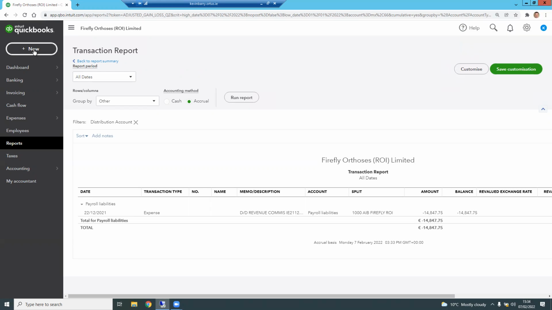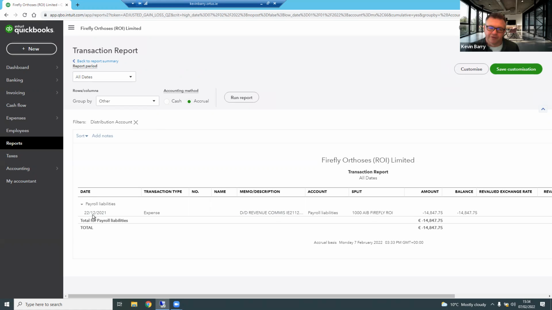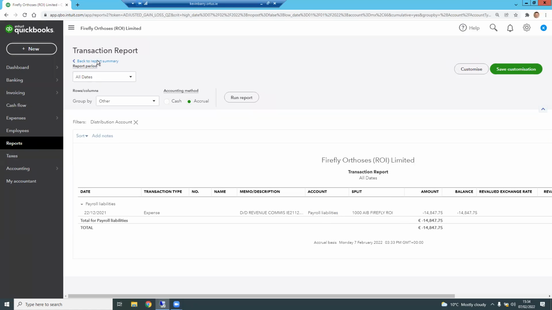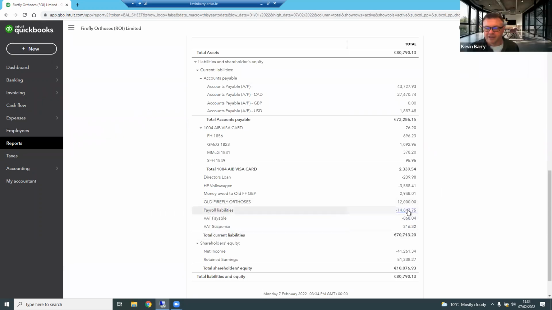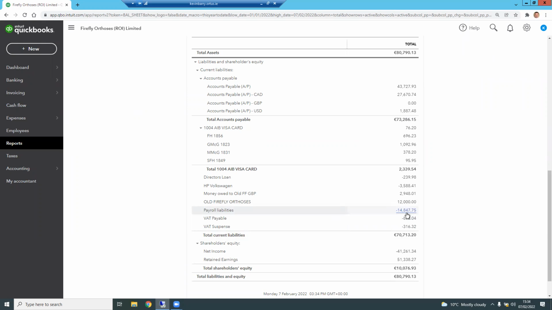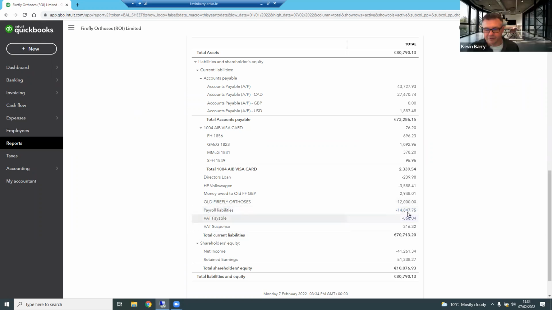So where is this one coming from? This 14,847? That must have been downloaded from the bank on the 22nd of December and was put in against payroll liabilities, but there wasn't any payroll liabilities in here at the time. Right. And that's why it's shown as a minus. Yeah, it's a common thing. So obviously that shouldn't be a minus. No, it shouldn't. There should be a bill waiting for that to go against.